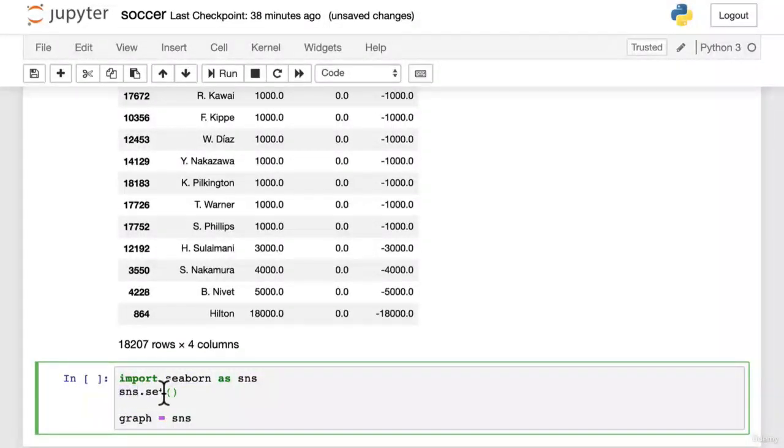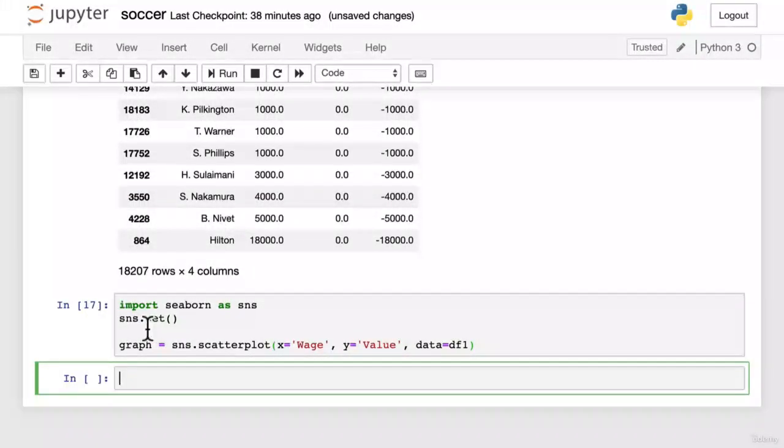We're going to set up Seaborn by just running SNS.set. And then we're going to say graph equals SNS, and we're going to use the scatter plot as the graphing method that we want to use. On the x-axis, we're going to use the wage. On the y-axis, we're going to use the value. And the data we're going to use for the graph is going to be data frame 1, which is what we have up here. So if I run this, all right, we should have the graph now.